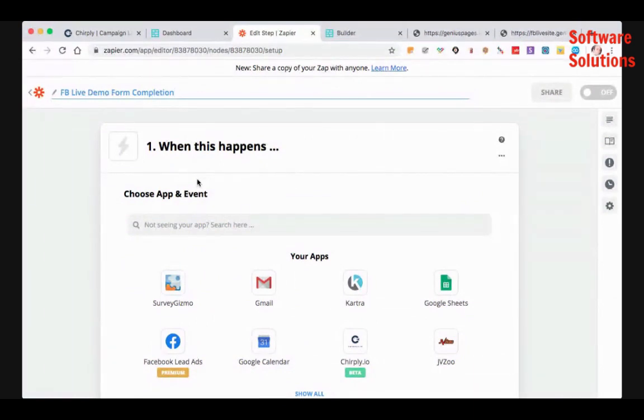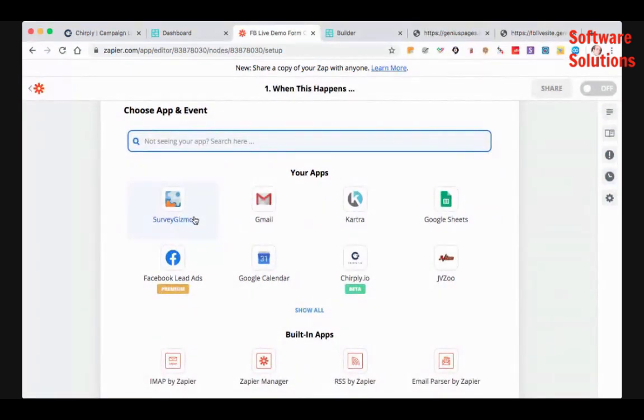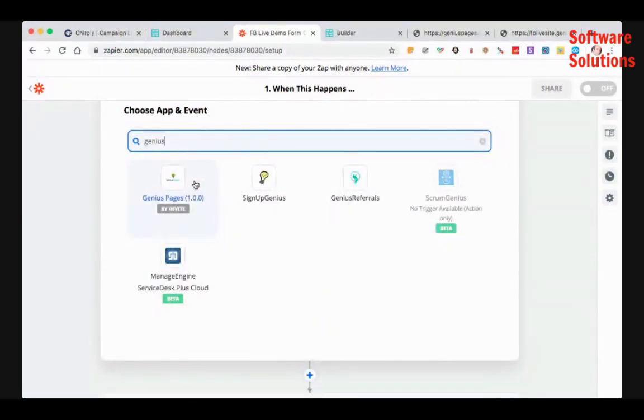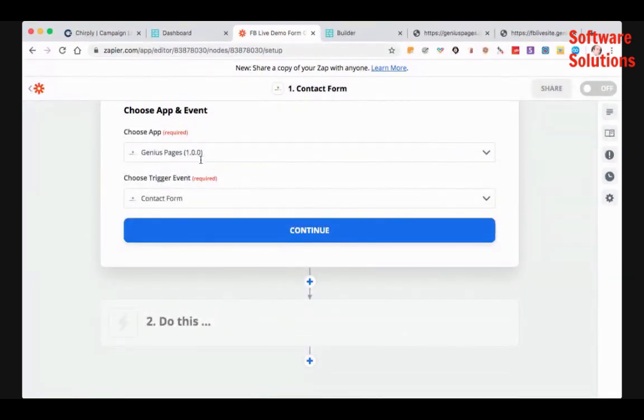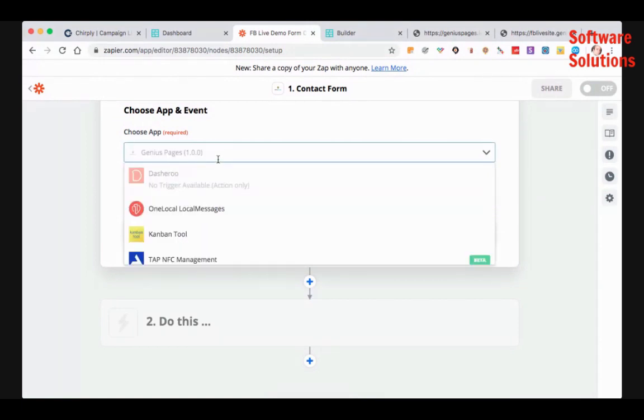Sorry, getting a sip of water. Okay. So what you want to do, to trigger a Zap, you need to tell it where to start. And we are coming from Genius Pages. And remember, we've integrated this with Genius Pages. It was one of the very first things I showed you at the very beginning of the training. If you don't remember, go back in the recording or the instructions. And we're in Genius Pages. So what we're looking for from Genius Pages is a contact form, that'll trigger when that happens.